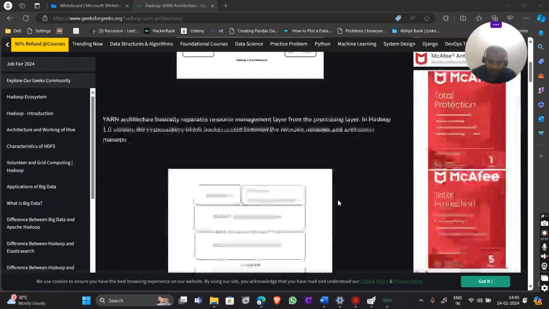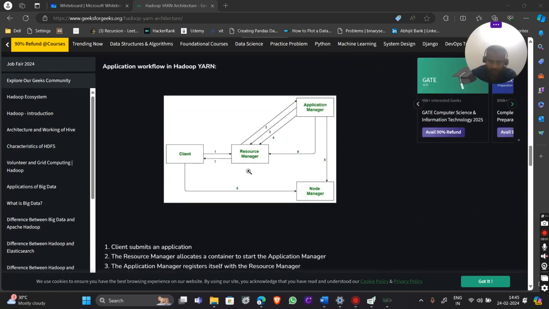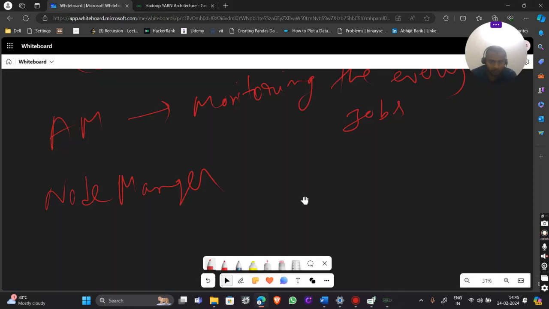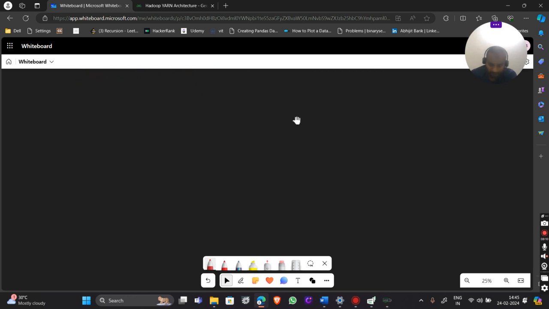Now I'll explain this architecture. If you see, what is actually doing this client, resource manager and application master. Okay. Now come to the whiteboard. So I'll draw the diagram.